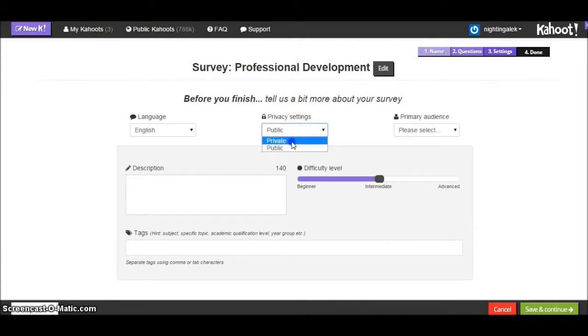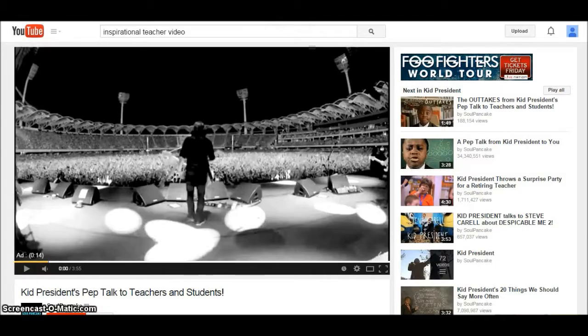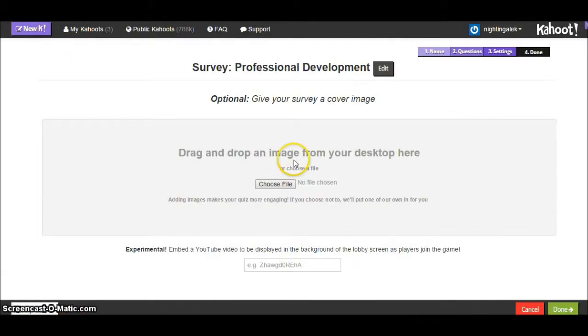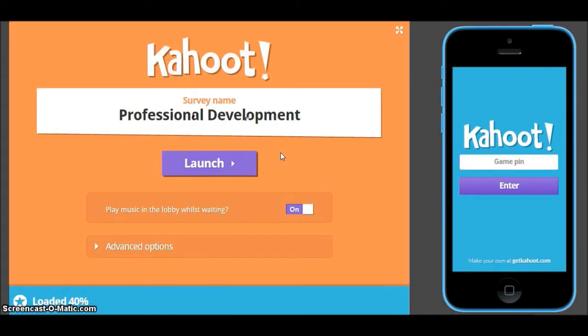I'm going to set my privacy settings to private, and this is going to be used at a school. Once you save and continue, when the teachers are logging in, or even students, they have a PIN that all they have to do is type into their device. So I'm going to go ahead and add a YouTube video, so it keeps everyone busy while everyone logs in. I'm going to use this Kid President Pep Talk video. All you have to do is paste it and click Done. The challenge is that everyone would need a mobile device, so you might need a tablet, iPad, or an iPhone.